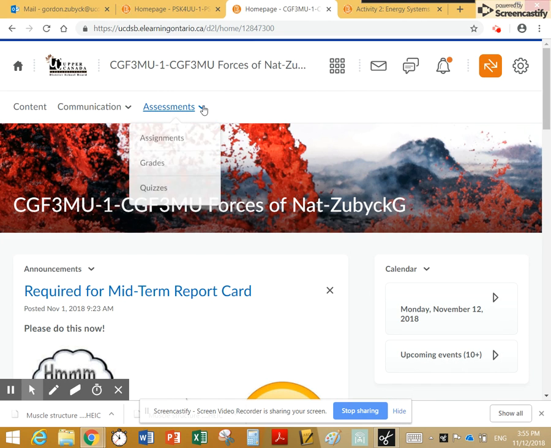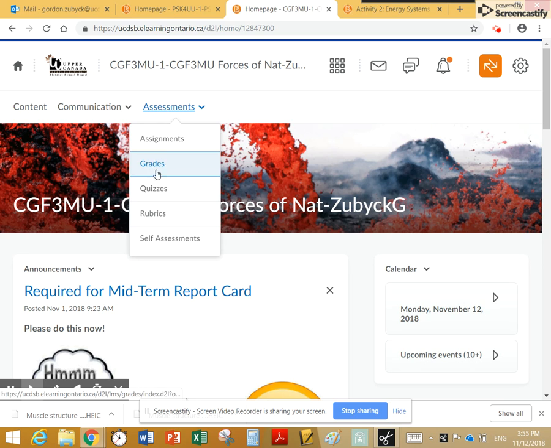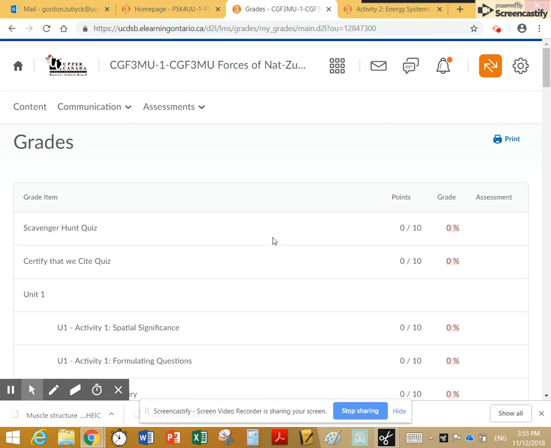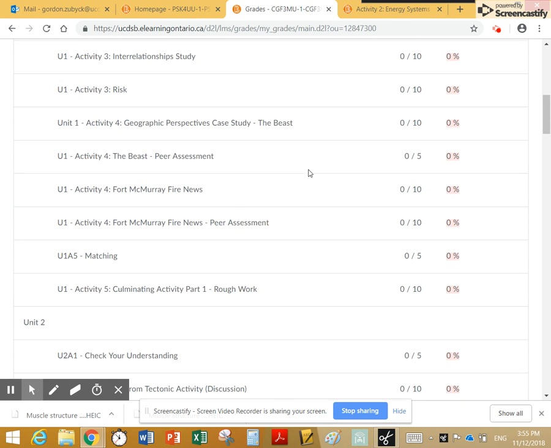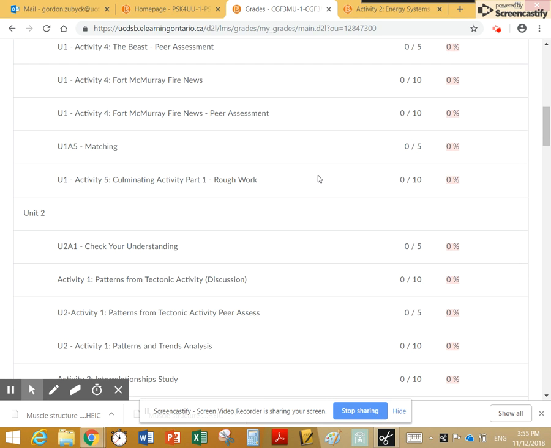Underneath assessments here, you can find some valuable information in terms of assignments, grades, and quizzes. These three things will help you out tremendously. So for example, if you click on grades, this is going to list all the different items that have been marked. If something has a grade item, that means it's being marked. And they're all sorted by unit. So you can see here that for unit 1, it has all the different grade items listed, usually in the order that you were to complete them, and then submit them.